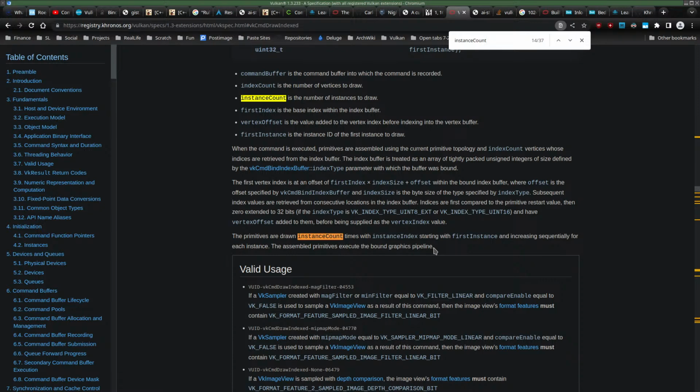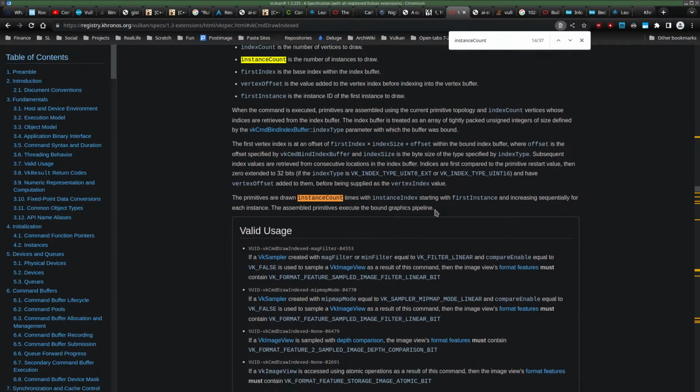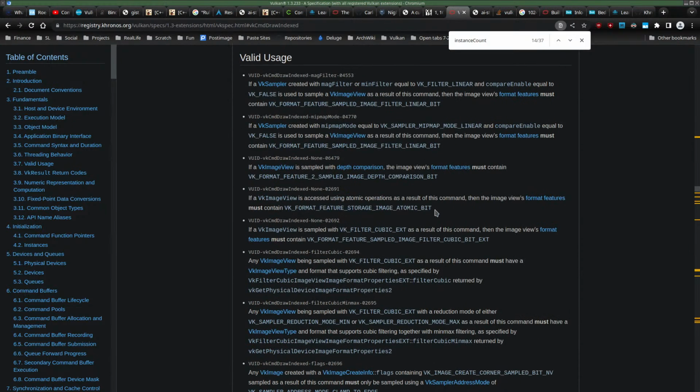I guess you don't need a buffer like that. Maybe he's just using it directly, whatever the instance index is, and then shifts it using that. Yeah, I guess that is possible. You don't need a buffer then in that case. Okay.